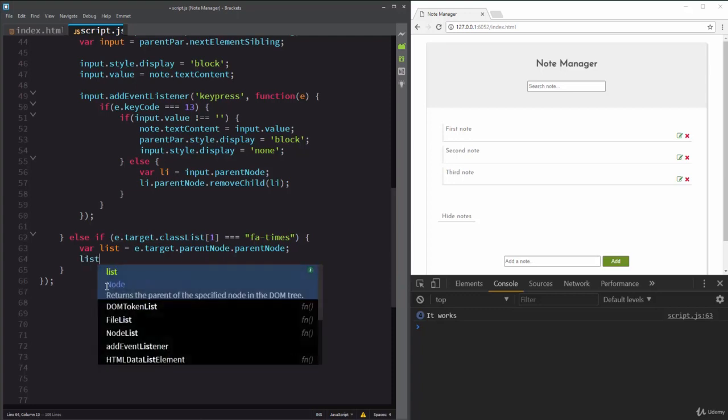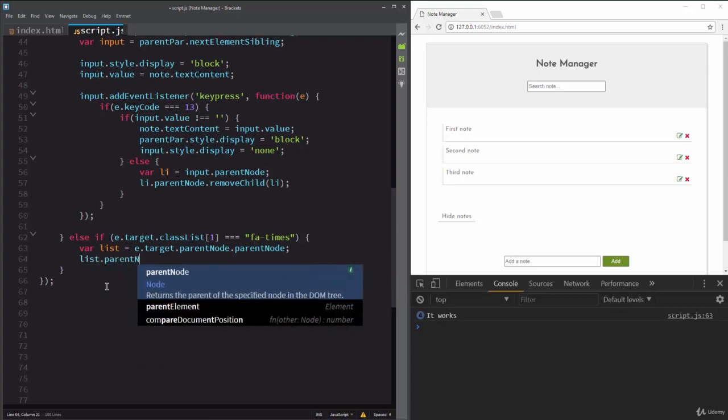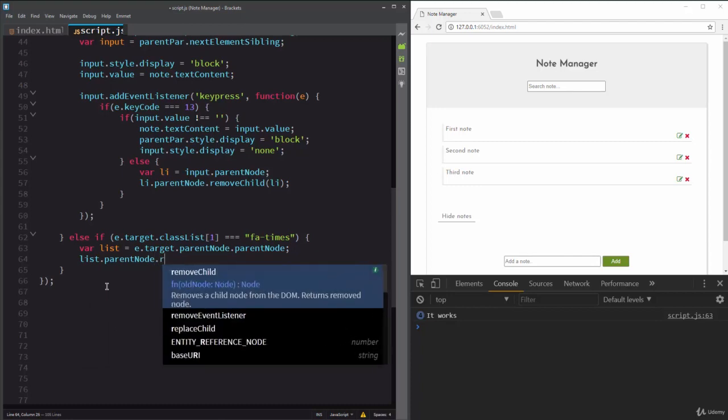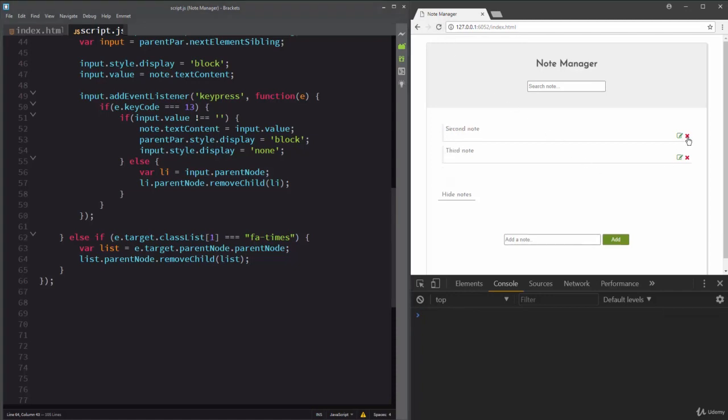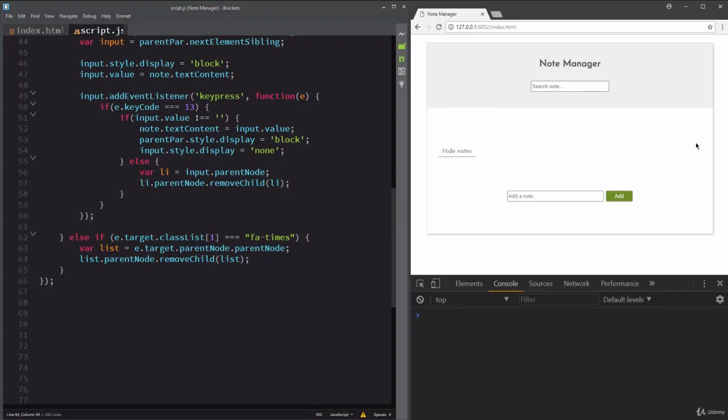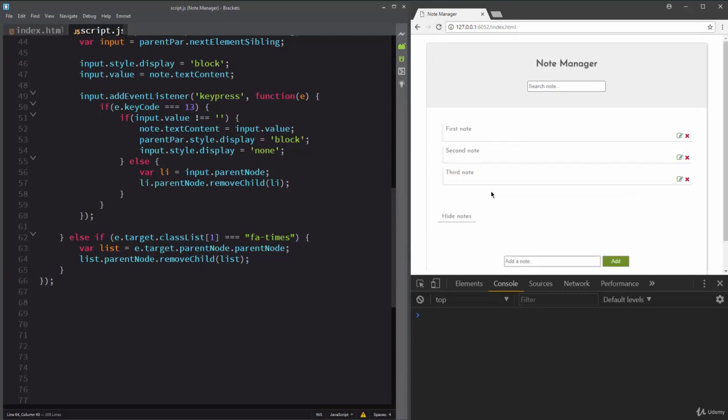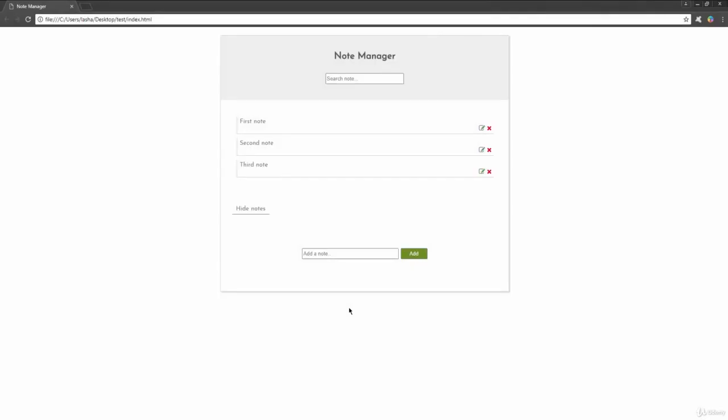After that, remove the element using remove child method. So write list dot parent node dot remove child and pass the parameter as list. Reload the page, then click on delete and you see that the items are deleted. Perfect. So the edit and delete part is done. Let's move on and program hiding elements in the next video.